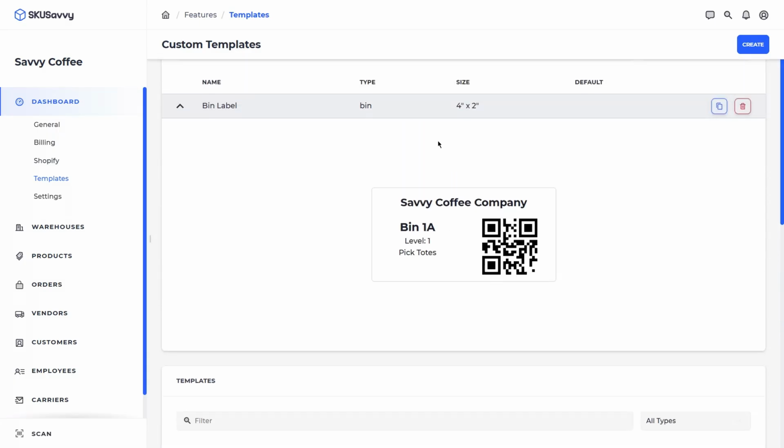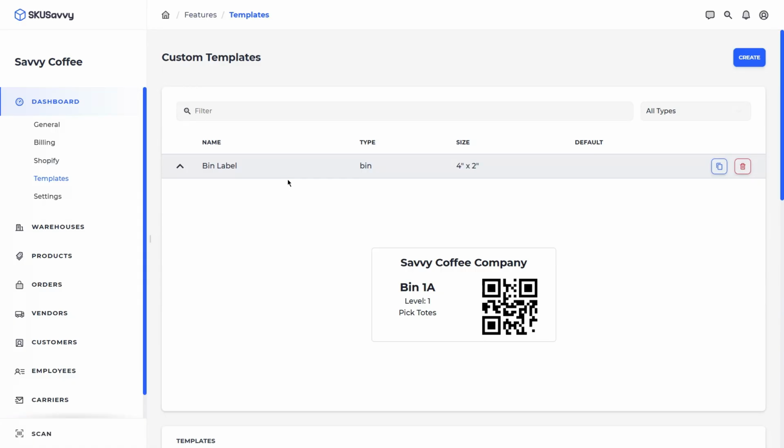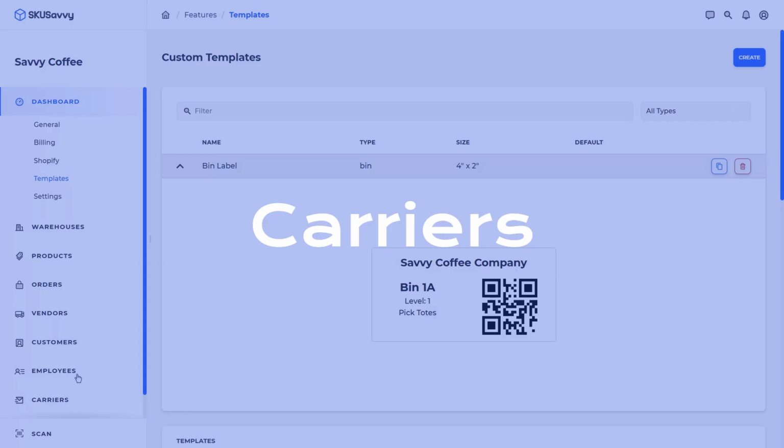Typically I like to make a bin label, but there are defaults as well. So we'll leave that as is. And now what we're going to do is go over into the carriers.